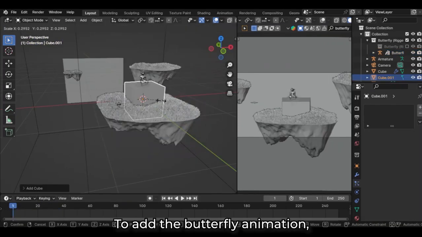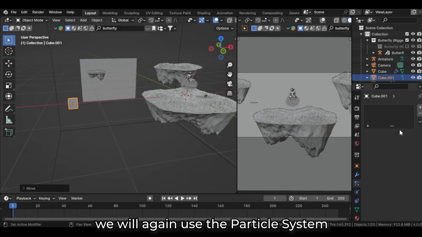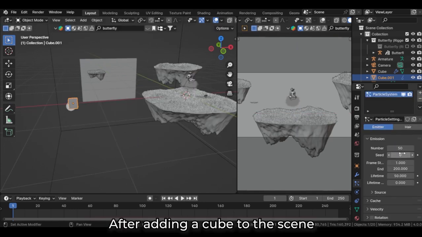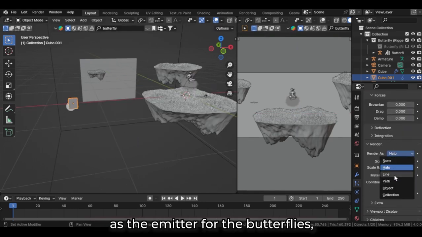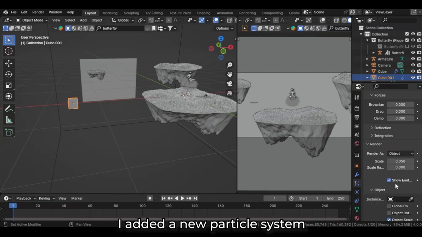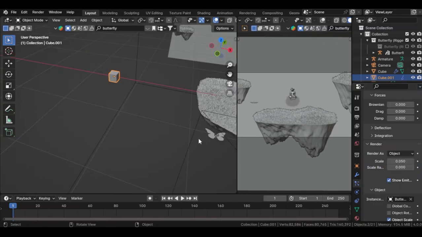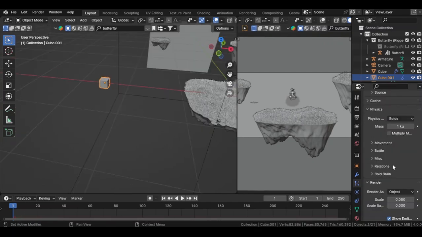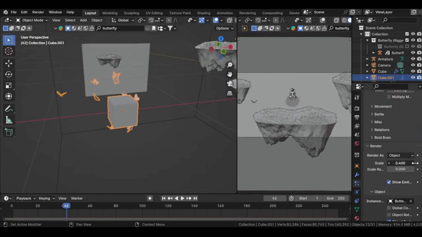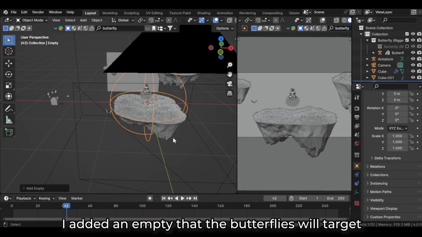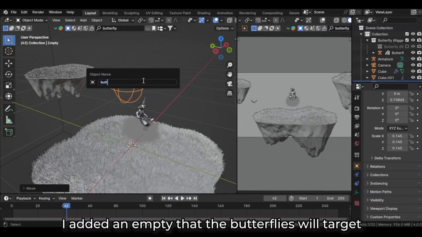To add the butterfly animation, we will again use the particle system. After adding a cube to the scene as the emitter for the butterflies, I added a new particle system. I added an empty that the butterflies will target.